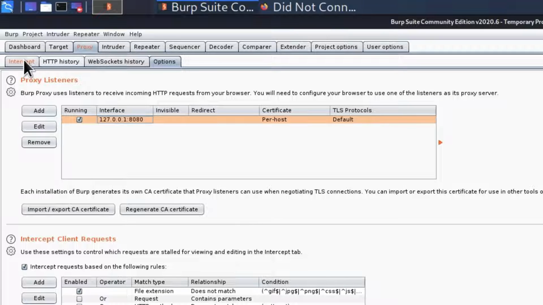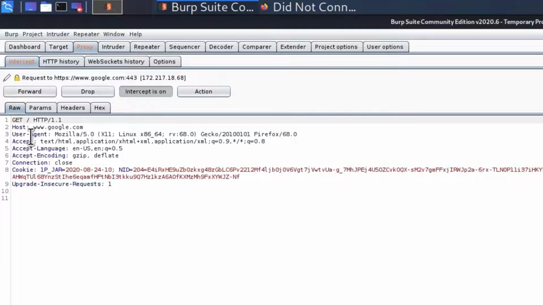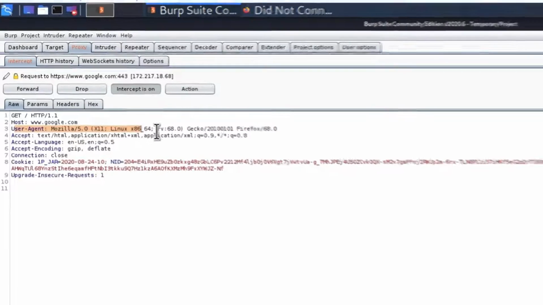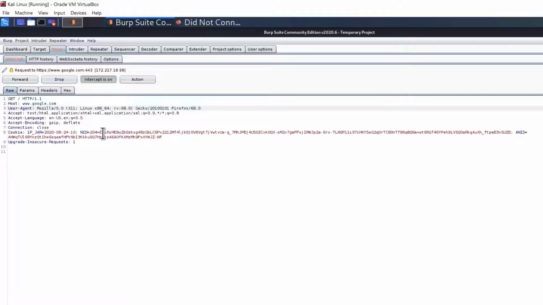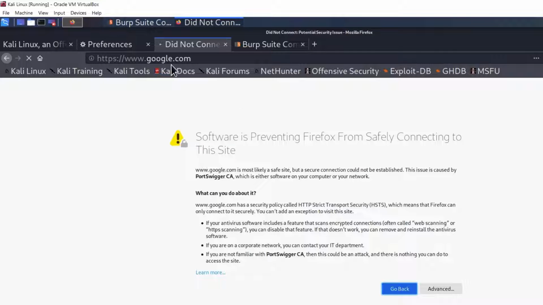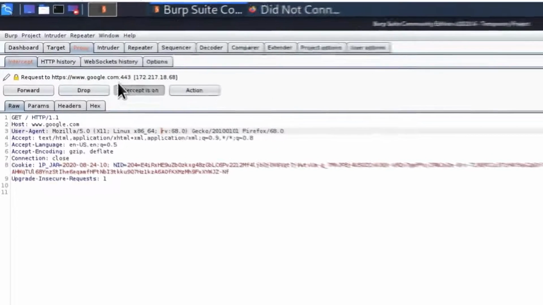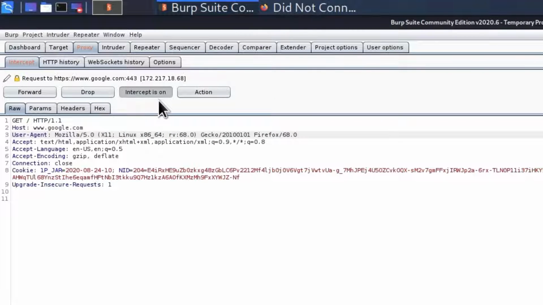So if we go to proxy and then intercept, we will have an HTTP request. This is a request that we just initiated to the host www.google.com. We can see all of those fields that we talked about, such as host, such as user agent. Under the user agent, we can see which type of web browser we are using. We can also see the cookie right here. And the reason why we are not loading the page, and it is still loading right here, is because the intercept is turned on. This means it will intercept this packet before it actually forwards it to the web page.